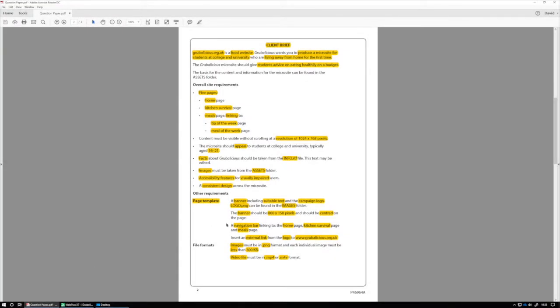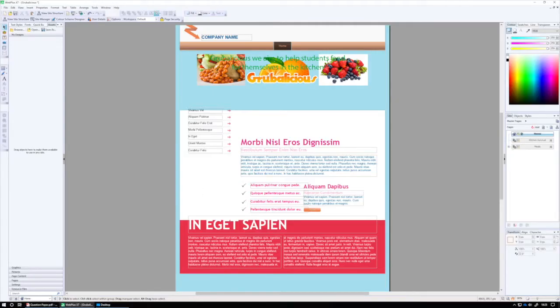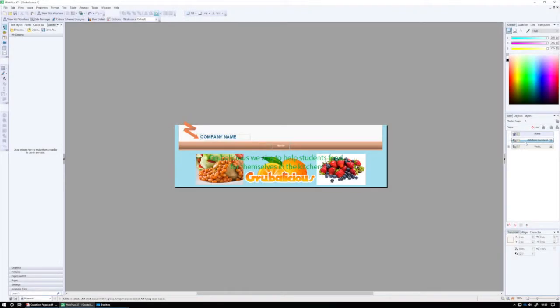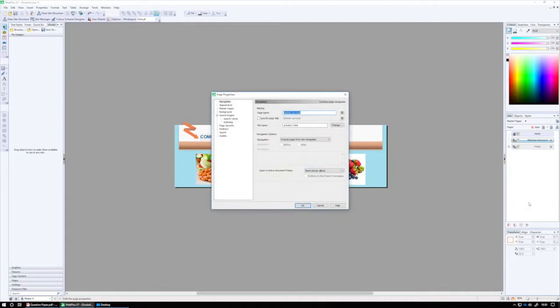The next part of the task was to ensure that we have a navigation bar which links the home page, the kitchen survival page and the meals page. My home page will automatically appear, but the new page that I've produced, the kitchen survival, currently doesn't have a tab in the navigation bar. Clicking on any of the pages that we've created, we can now right click any of the pages that we've created and go to Page Properties. From the Navigation tab, we can choose to include the page in the site navigation and press OK.